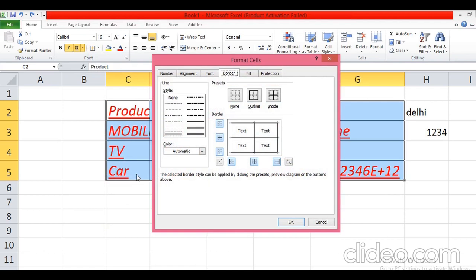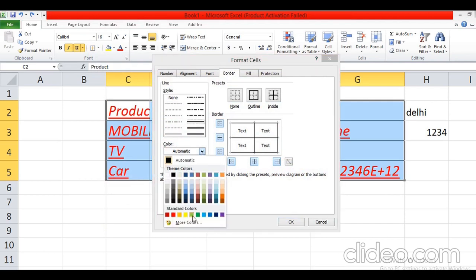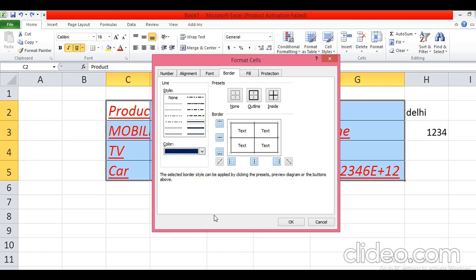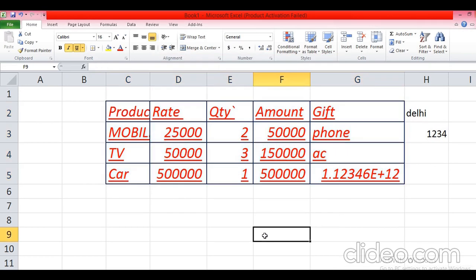Choose a border style for the line for your border. I have opted for this line. Choose the color for your border. I have opted for blue color for my border. You want to apply this border on the outline part or inside also. I want to apply on both inside and outside. Then click OK. You can see here that the border gets applied on the range of cells.